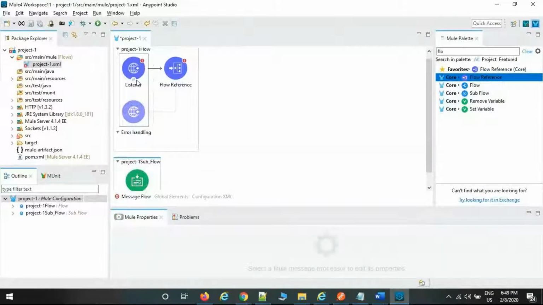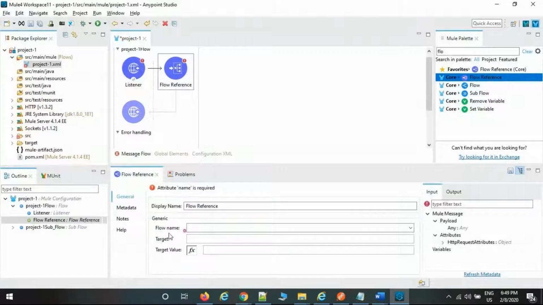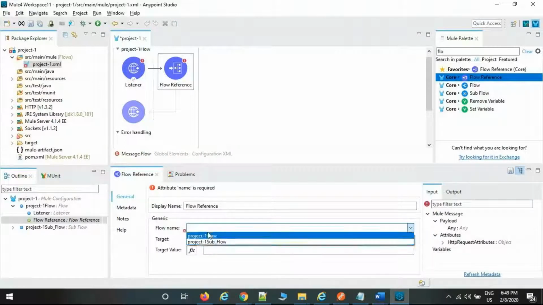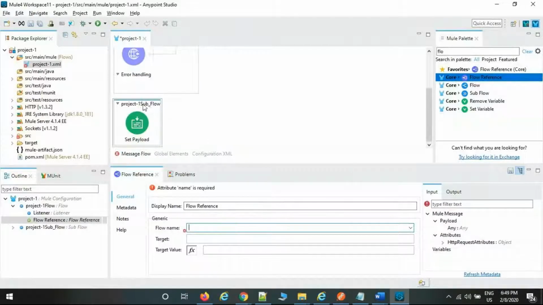Now the source system Postman sends a request, MuleSoft is receiving it, then again sends the request to the flow reference. The flow reference is going to call the subflow. How does it call the subflow? If you select the flow reference, there is a drop down option available, flow name. If you select the flow name, it displays the list of flow names. What is the name of the flow? In the top left corner, the name of the flow is available. This is the name of the flow, and this is the name of the flow.